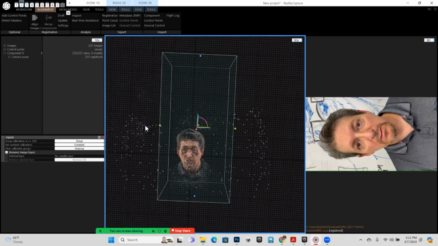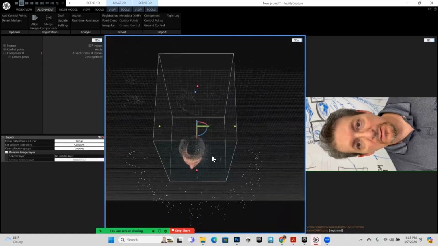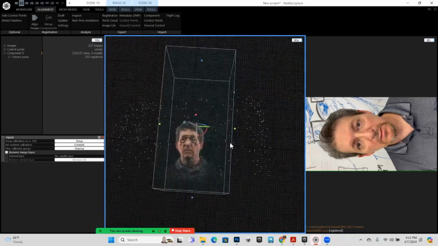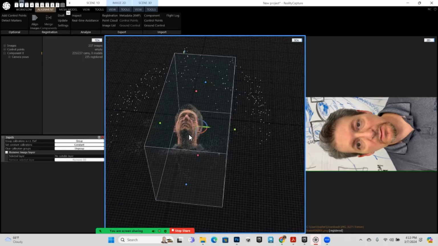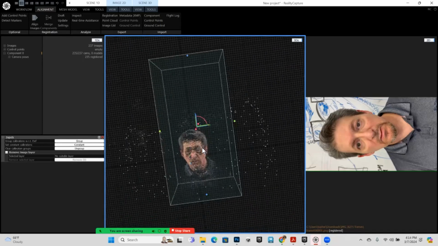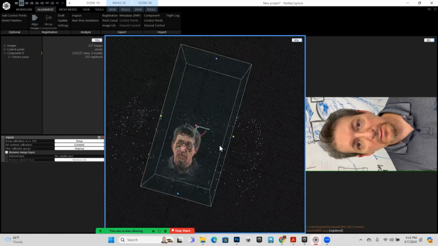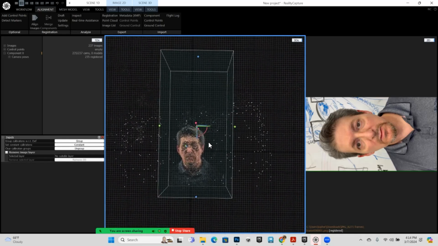So you got a lot of coverage in like a band across here. There's not a whole lot on the top, like there's actually none up here. And there's not a whole lot on the bottom here either. So I'm not sure, there could be a hole under my chin. We'll see. But it looks like most of the other part of the face is there. And it's a pretty good distribution.